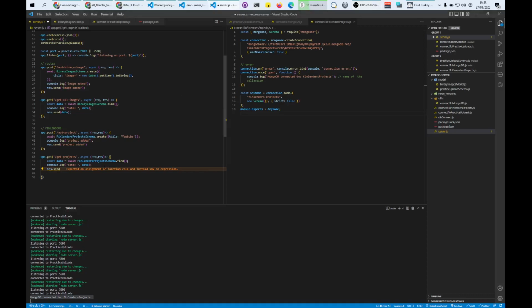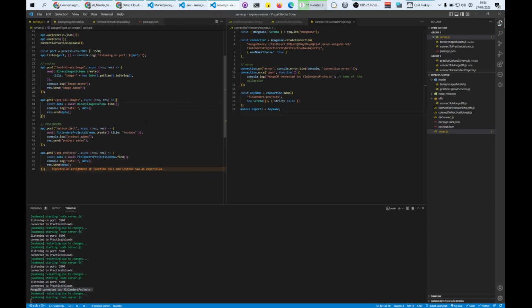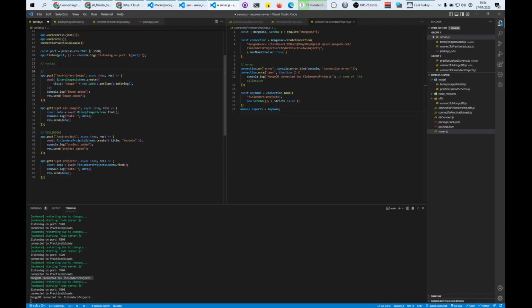So we're gonna console log res.send, and then we're gonna send data. Okay, so we have two routes. This is our binary images, and this is our Finlanders. Okay, so now we need to do the same thing on the client side, right?